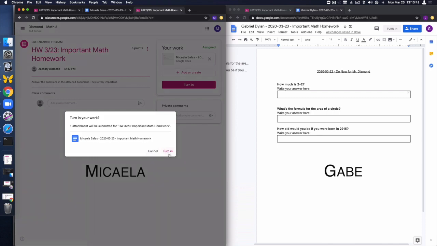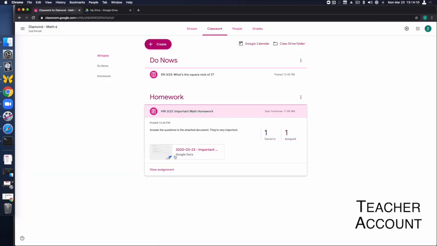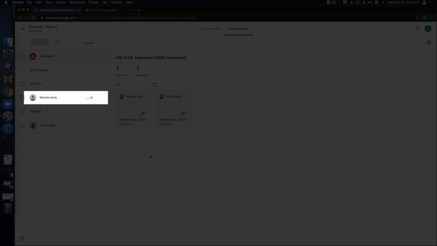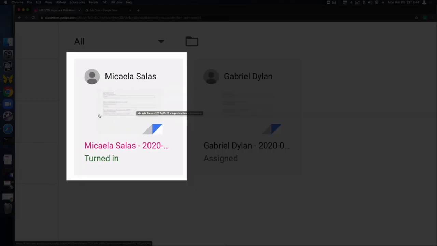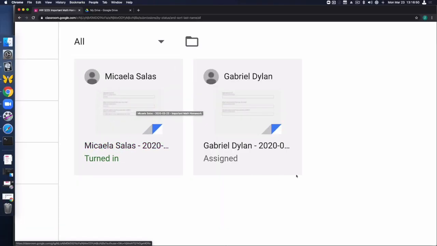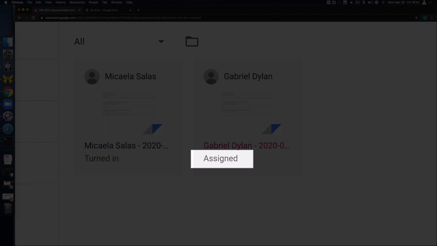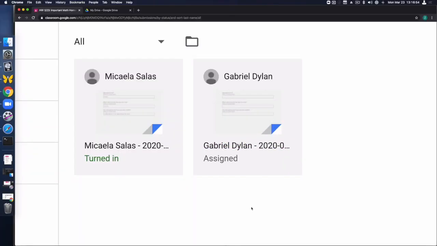We'll be reviewing these assignments in part 2 of this tutorial. For now, let's head back to the teacher page and see what has changed. So if I click into the assignment, I can see that Michaela has submitted it, and I can even see a thumbnail showing a preview of her work. And I can also see that Gabe hasn't submitted his work, and I can see from the preview that he hasn't finished. I can also see this information on the grades page.